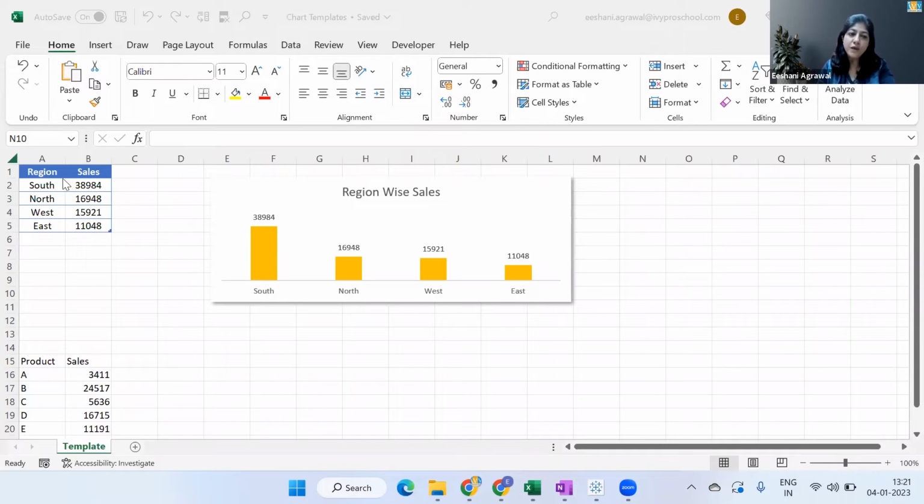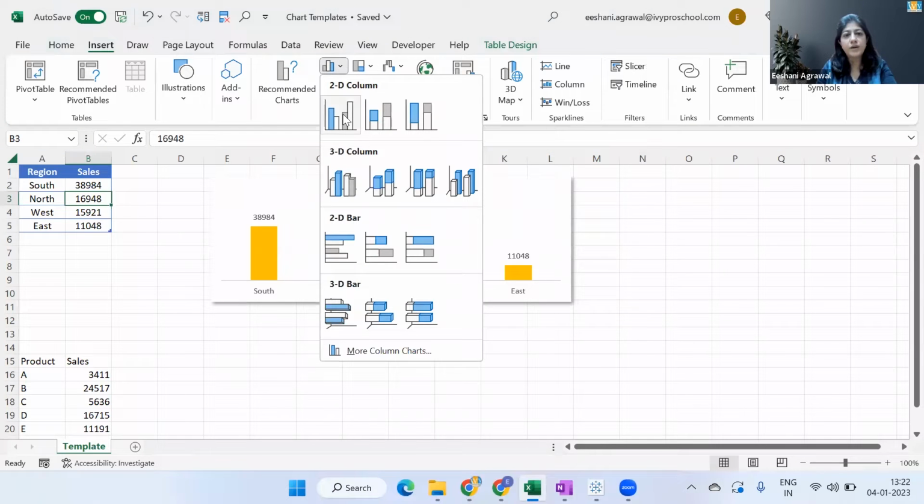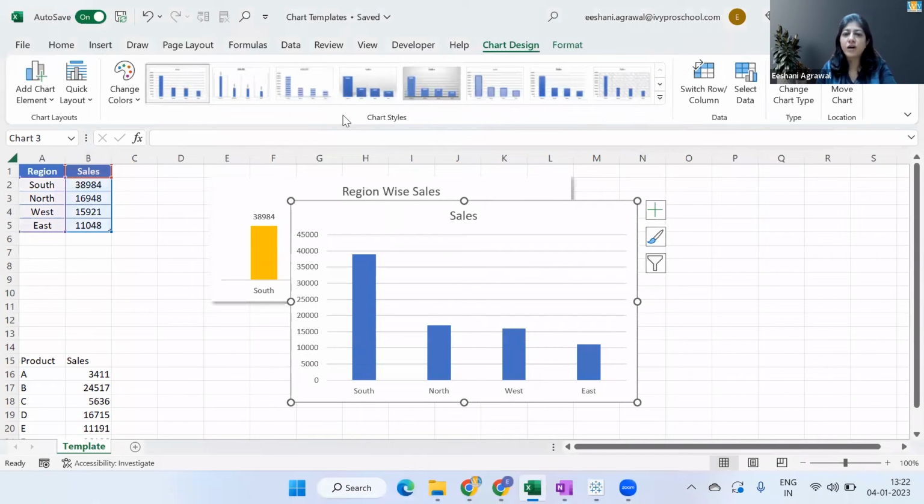So I have created over here, like you can see on my screen, a region column with south, north, west, east. I've got the sales against each region and I created a simple chart. I'll create it once again. I'll just select one of the cells, go to Insert, and create a simple column chart. Now this is how the chart was initially.